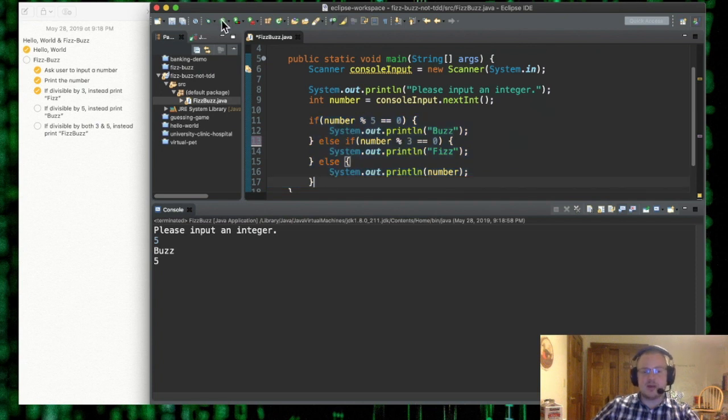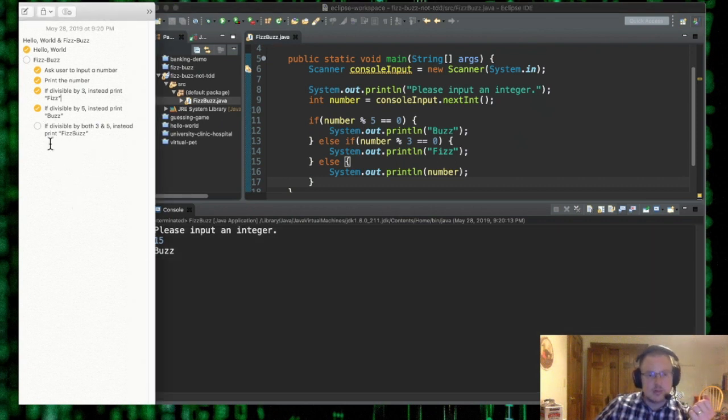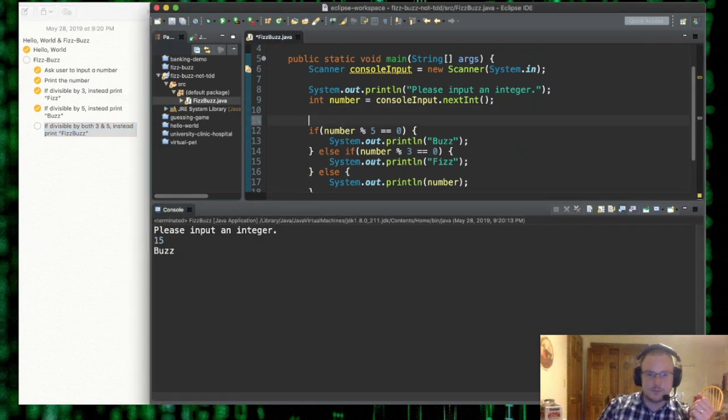But now we run into this problem. Let's try it again. We input 5, okay, it says buzz. We input 10, it'll say buzz. We'll input 8, which is not divisible by either, and it should give us 8. But now if we input 15, it should say FizzBuzz, right? But it says buzz. If divisible by both 3 and 5, we should print FizzBuzz. Well, that doesn't work.